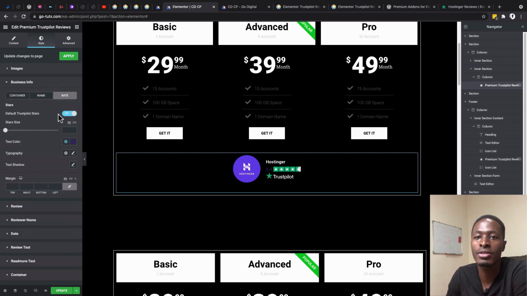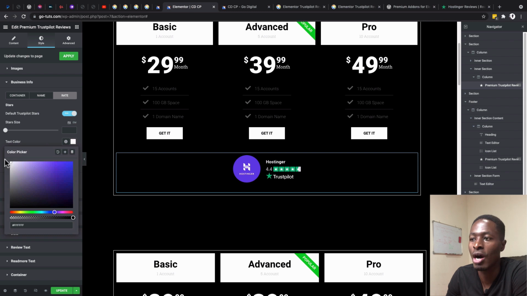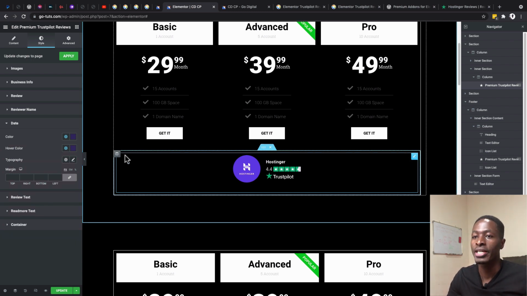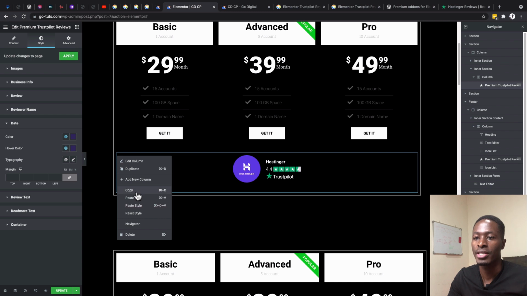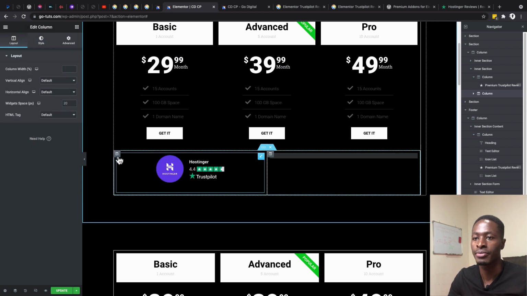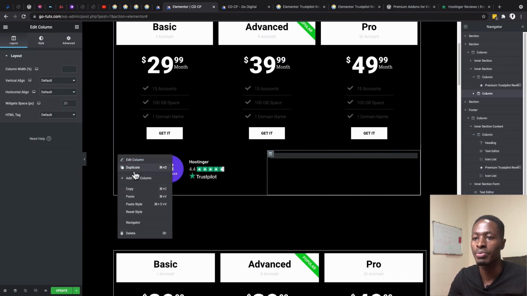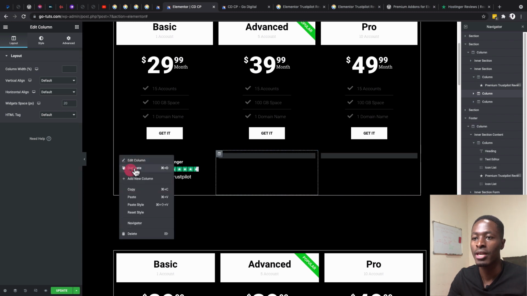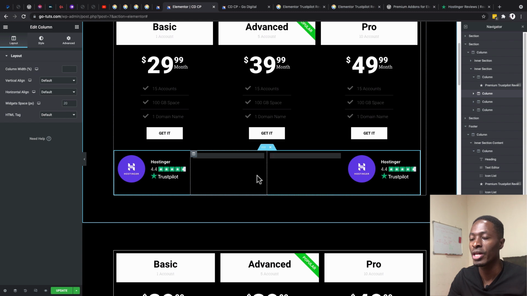The same for the red, so we simply come over here to the text color and change this to our red. And now we have it nice and sweet. We can now position this widget anywhere on our website. We can also duplicate the number of columns. For example, when I say duplicate, and I also duplicate, and duplicate again. That means that we can add different brands into these columns.